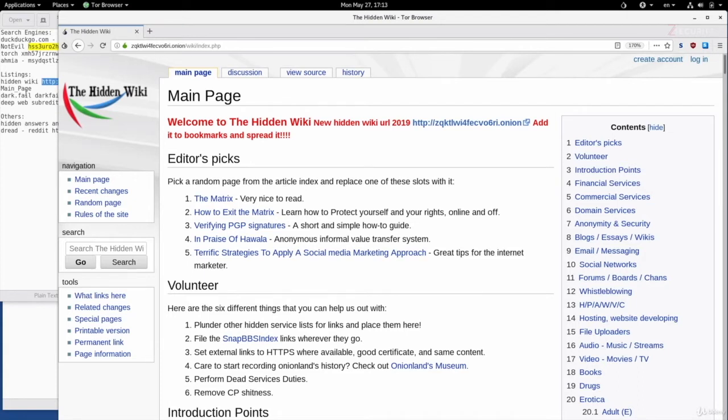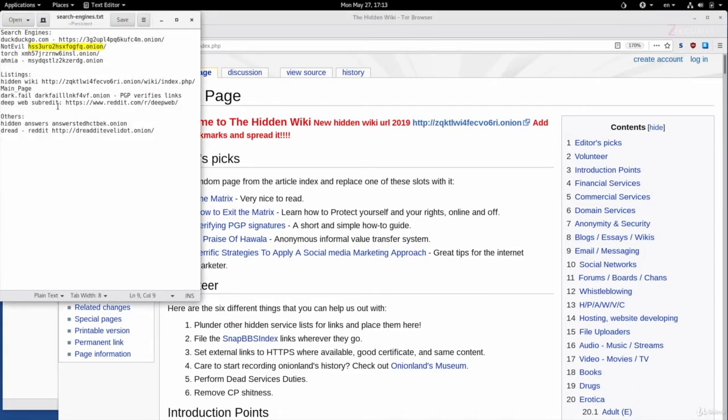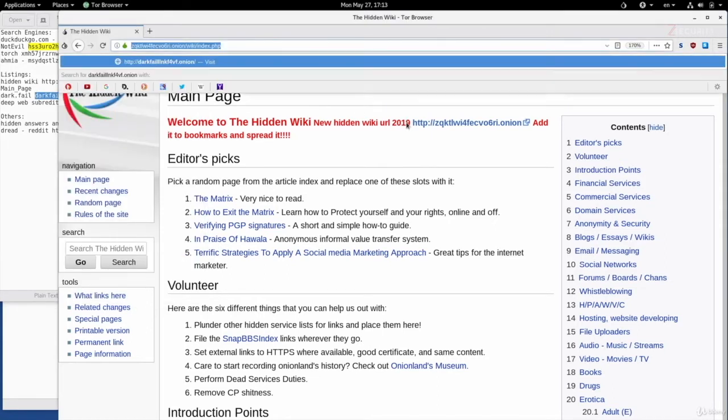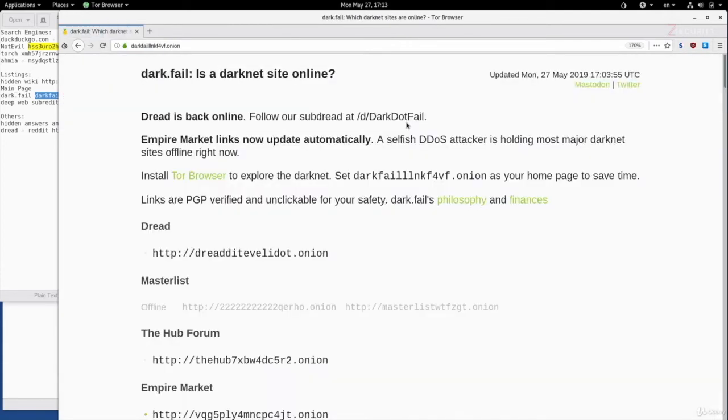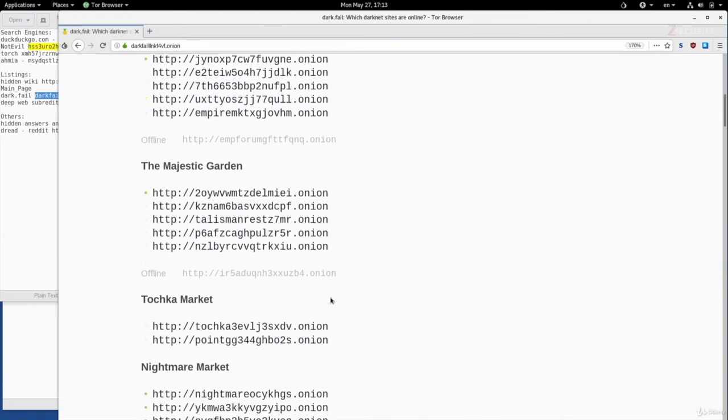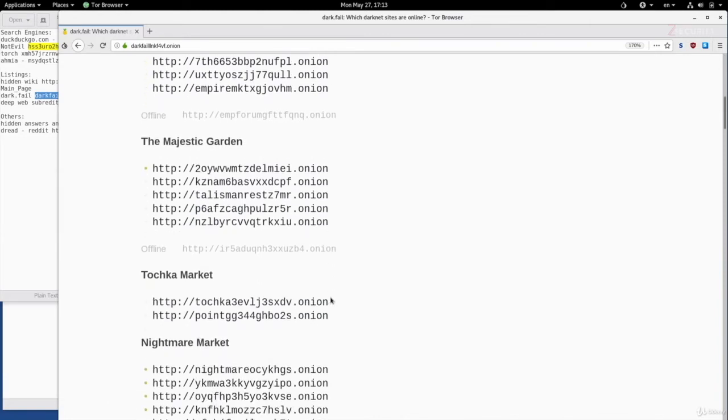A better website with more valid links would be dark.fail. So dark.fail is a ClearNet domain that you can access on any browser. Or if you're on the Tor browser, you can access the hidden service for this website. So again, copy pasting it in here in my Tor browser, this will load a website similar to the Hidden Wiki. It contains a number of links to popular hidden services, and these links are PGP verified, so it's less likely to be a scam.